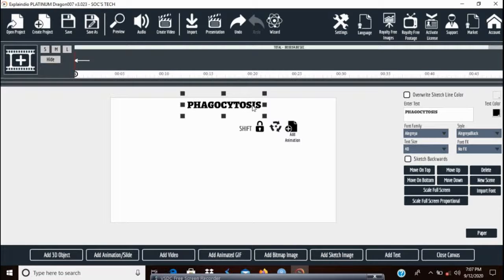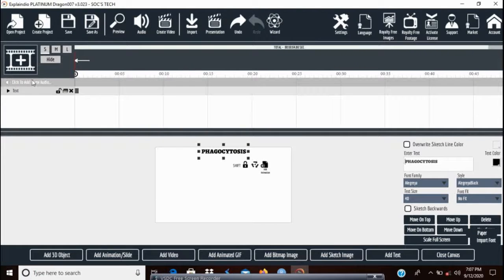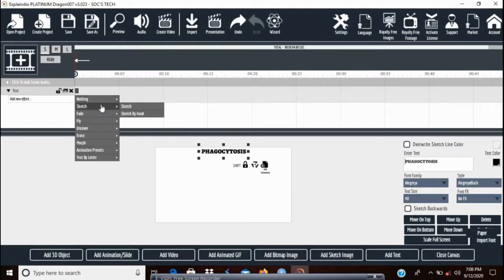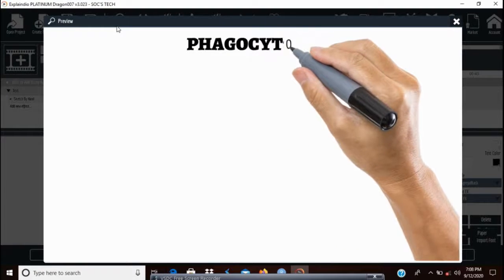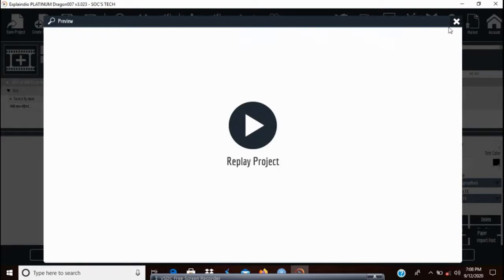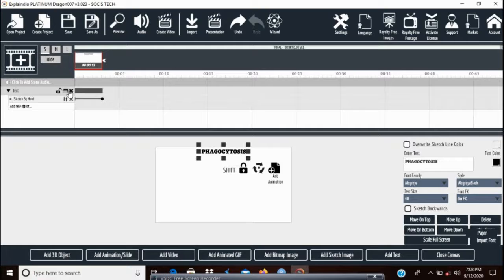Now what do I want to happen to this text? Do I want it to be written by a hand or not by a hand? Very simple. You come to your timeline here. So this is what you've just input. So you come to this small arrow, you click on it, then you come to add new effect. So after coming to add new effect, you're going to see sketch. So this is sketch without a hand, and this is sketch by a hand. So sketch by hand. So you preview phagocytosis. As simple as that.